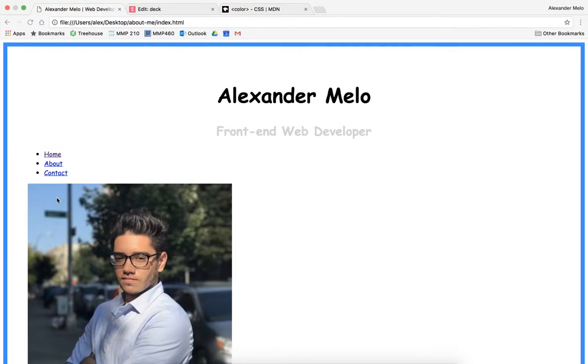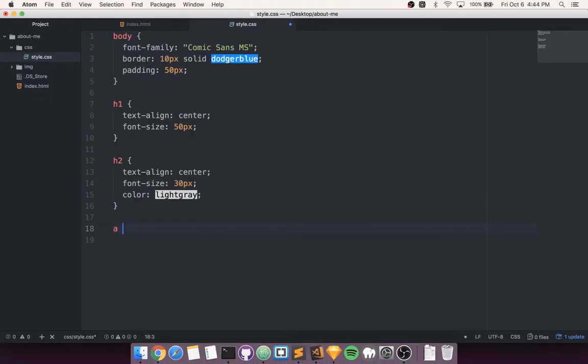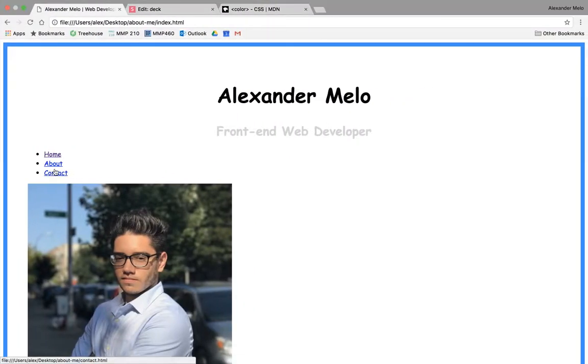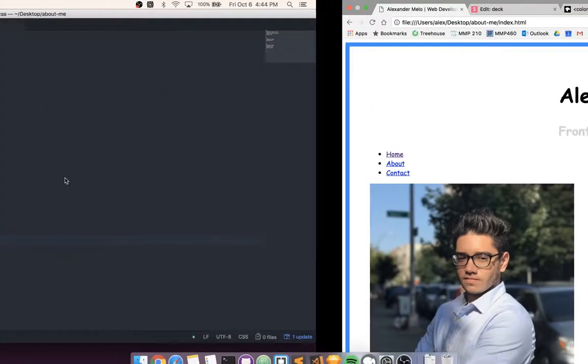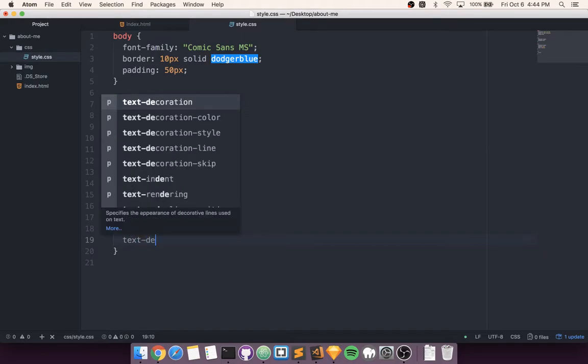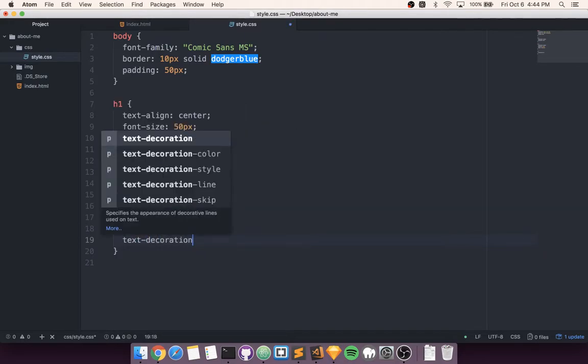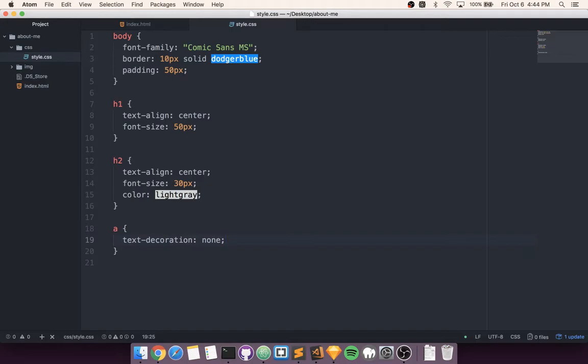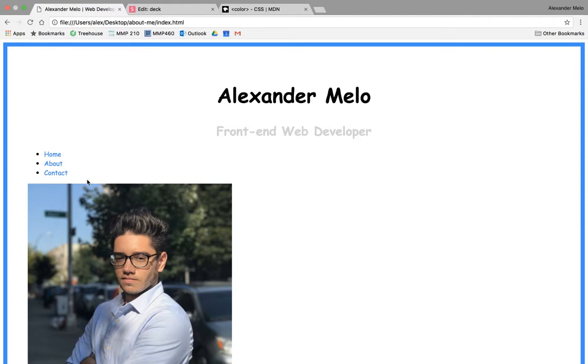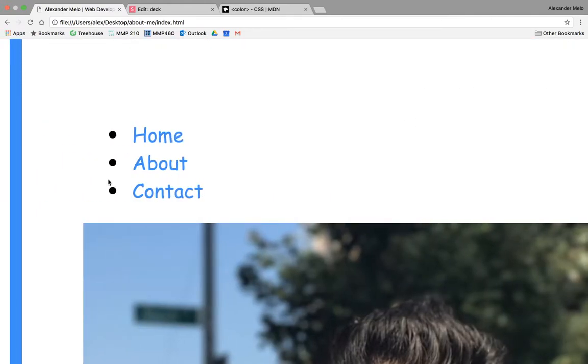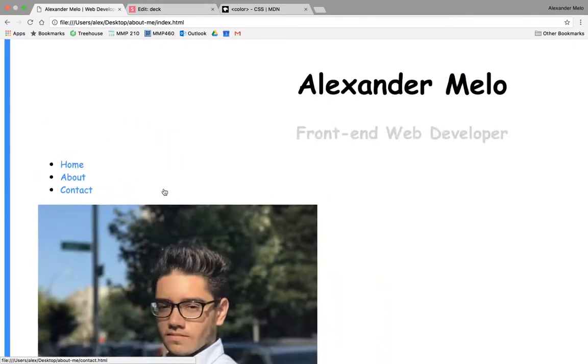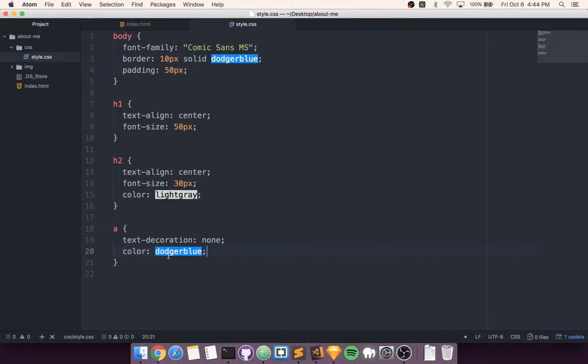Next, I'm tired of looking at these boring old links, so I'm going to select the A tags in our web page, and I'm going to remove this underline that the A tags have. So to do that, I will set text decoration to none, and then I'm going to change the color of the links to that Dodger blue that we selected. Once I refresh the page, notice how I get rid of that ugly underline and I change the color of the text.